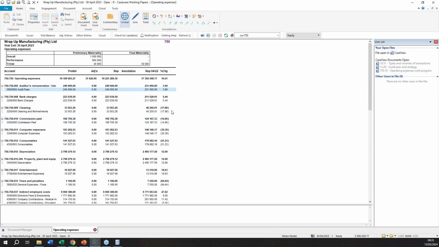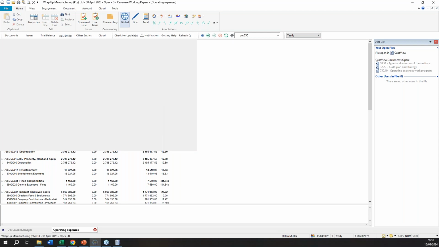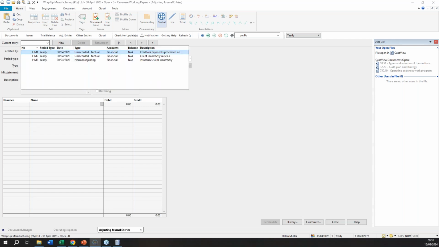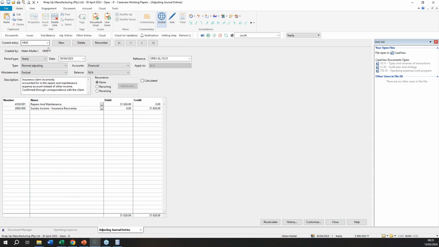pass the journal. Right, so go back into your Caseware file and again go to adjusting entries. So if you go through to adjusting entries and you pop down, you can go to HM3. So I did leave the journal there for you. So if you go to HM3, I just want to also show you what the difference is now.